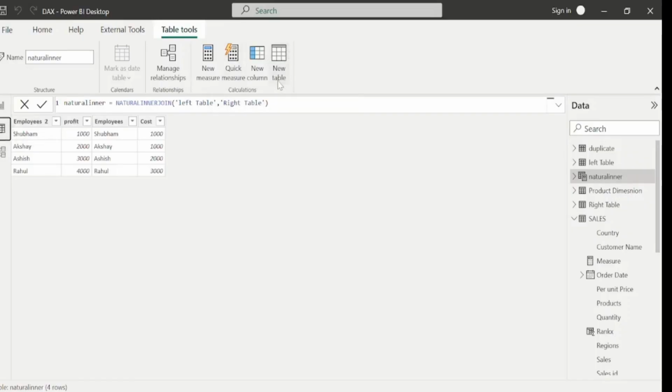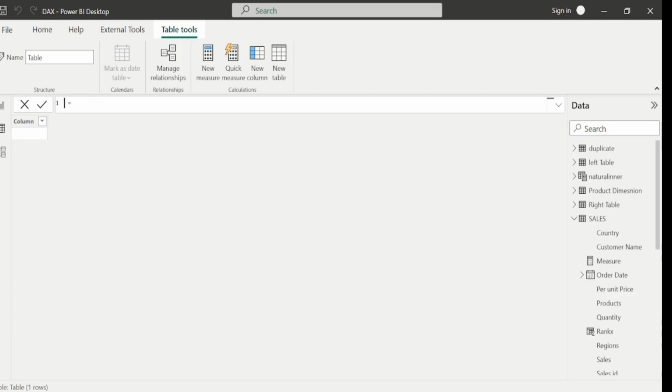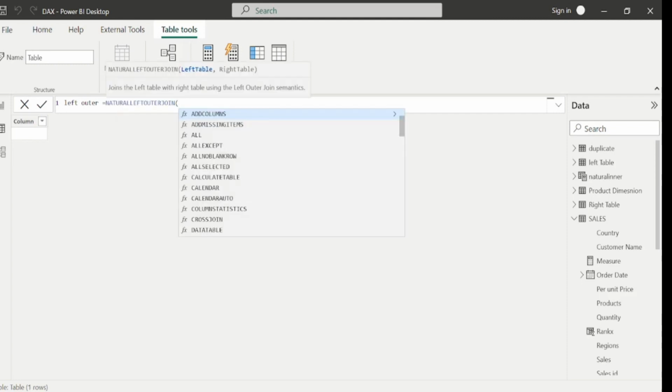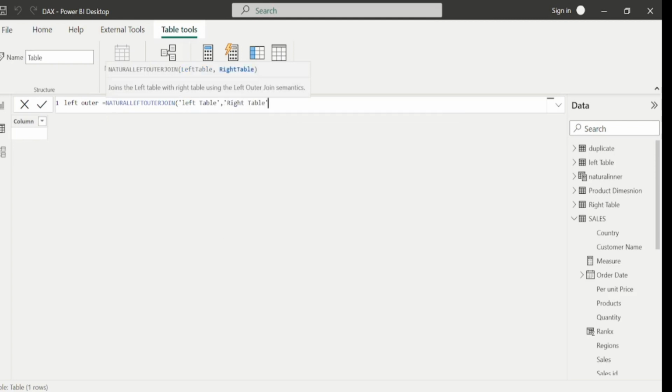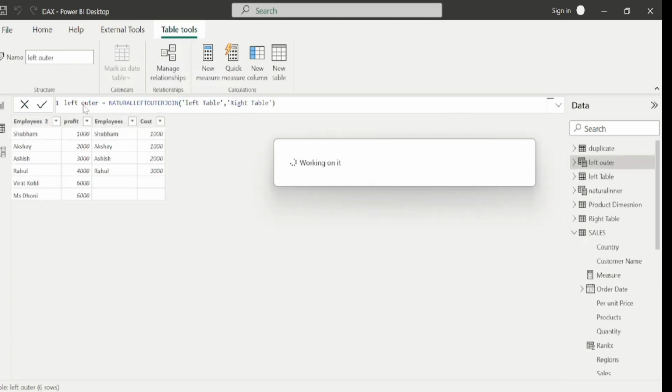So I will click here on new table and let me rename this table as left outer. And now I will write my DAX function, which is NATURALLEFTOUTERJOIN. So here I will take the left table, and the next parameter, guys, I will take the right table, close the bracket and hit enter. So here we can see it's returning all records from the left table, and those records which are not matched, it's returning as blank, which is null. As we know, guys, these two records are not in the right table. So that's why it's returning null, which is blank. So I hope now you are clear with this NATURALLEFTOUTERJOIN function.